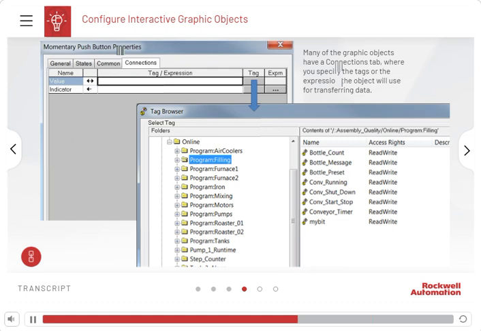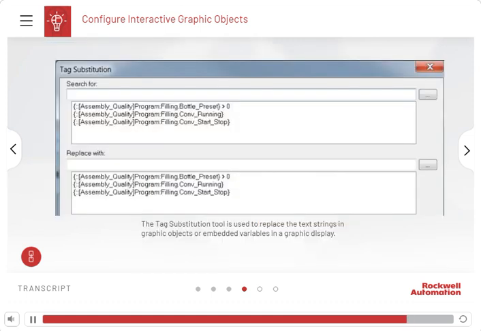You cannot use Tag Substitution to replace text created using the Text tool. Tip: Graphic objects must be grouped for tag substitution to be effective on multiple graphic objects.